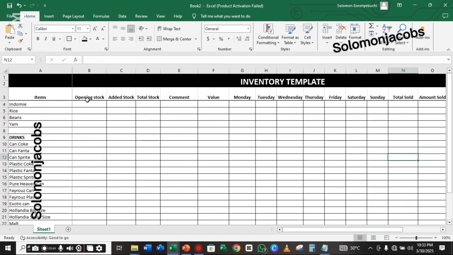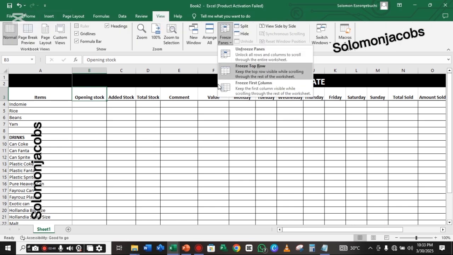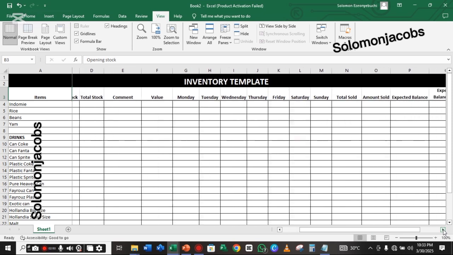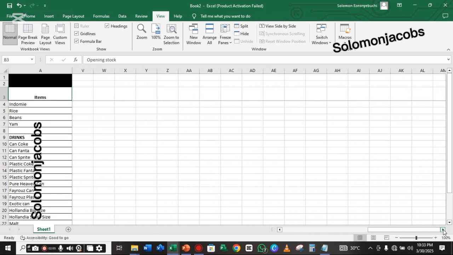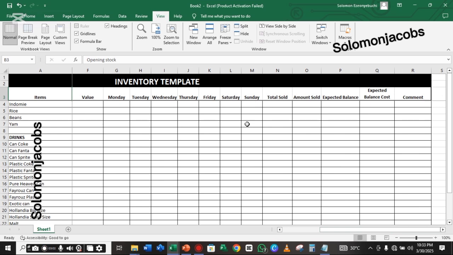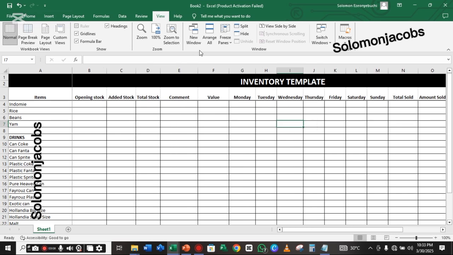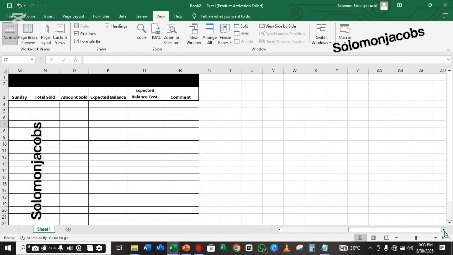Without the freeze panel, you will notice if I'm going in this direction, the items column is still there. This helps me to know which item I'm placing. I'll know that yes, this is for Indomie, this is for rice, this is for beans, this is for yam. Assuming I unfreeze it, notice if I'm going down, it's no longer showing.